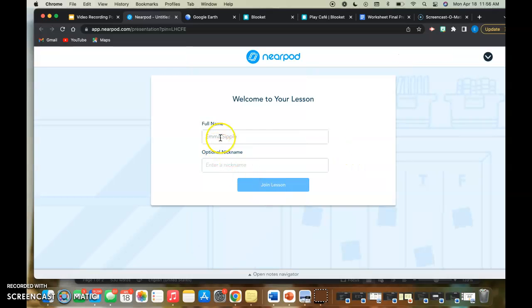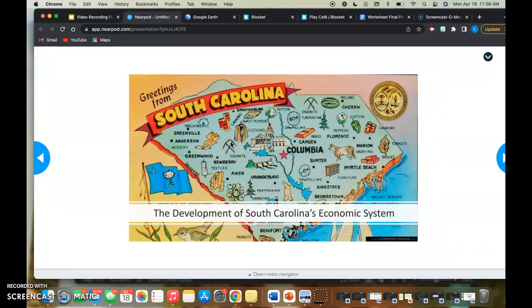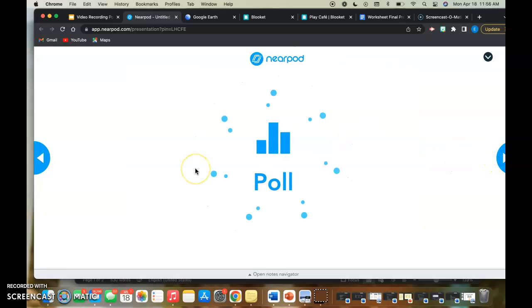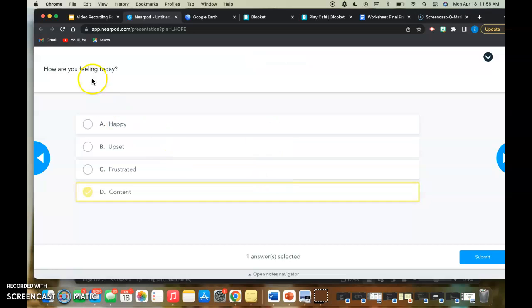Here we go. So you'll just put in your name. My name pops up. And then we just have our lesson, the development of South Carolina's economic system. And then we just start with a poll, and then it just moves out throughout the rest of the lesson.